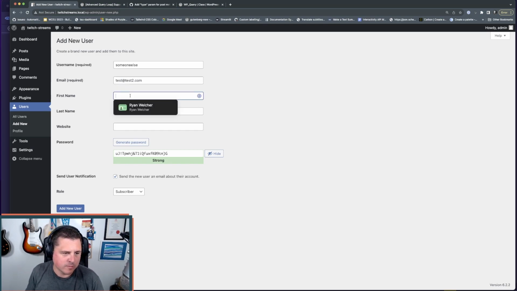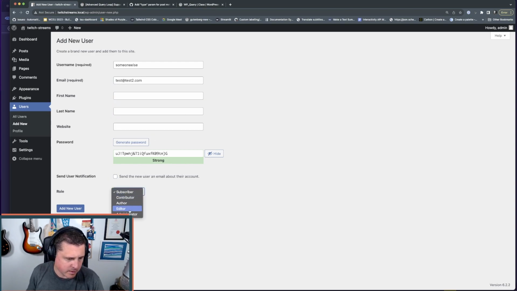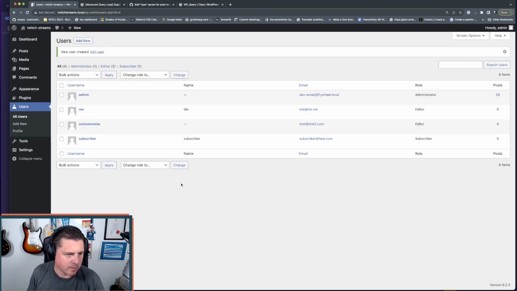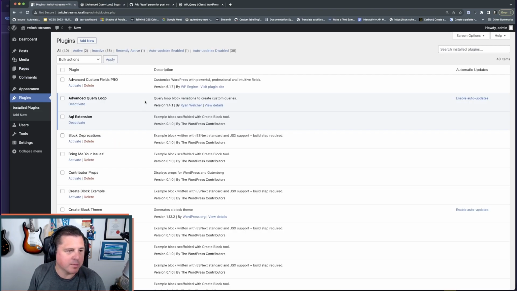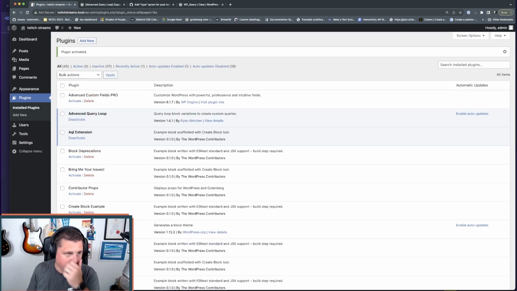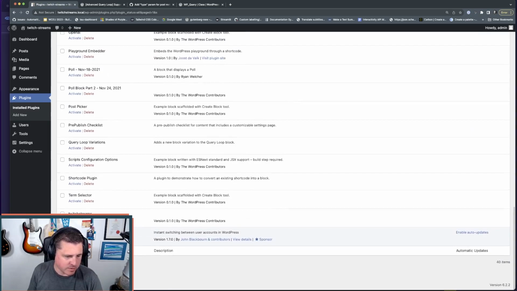That's gonna be test@test2.com. First name, sure, whatever. Don't need that. Don't need this. It's gonna be editor and whatever password. Okay, so can I switch? I think there's a fantastic plugin for this called User Switching. If you don't use it, you should. It's amazing. It's perfect for this kind of stuff.